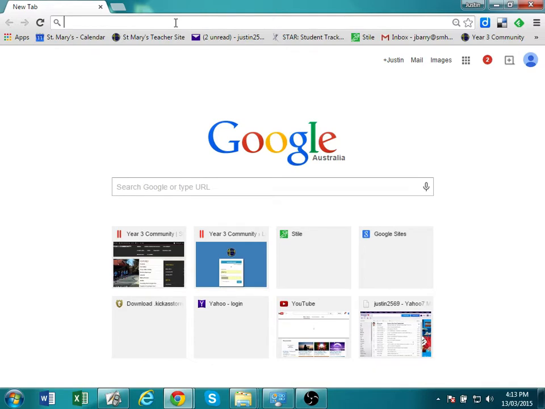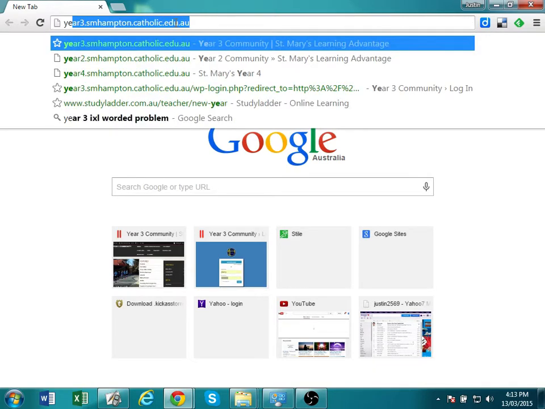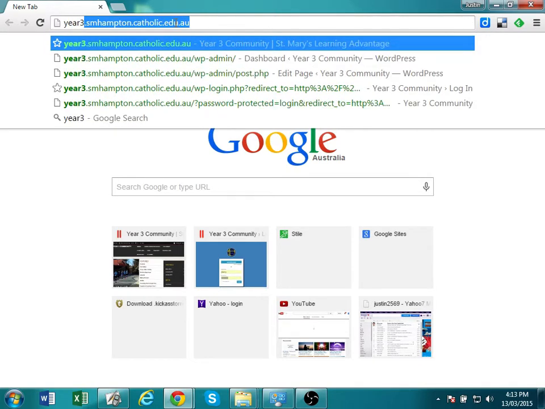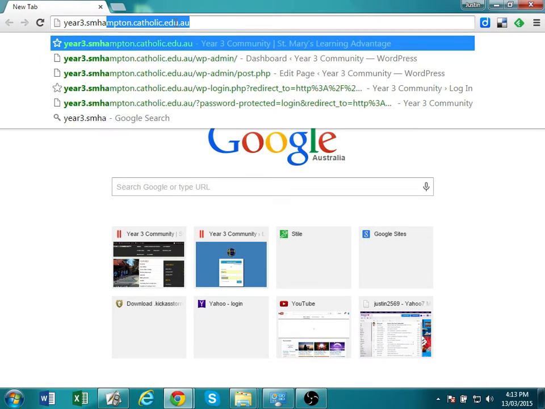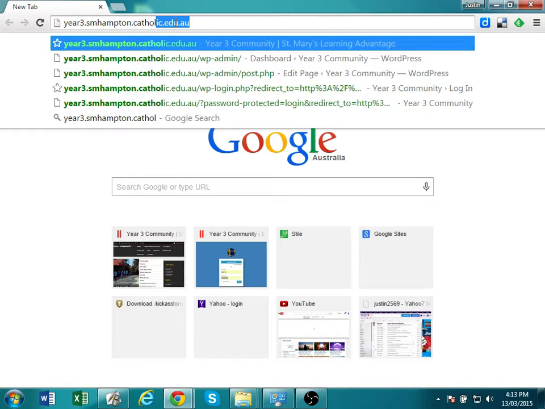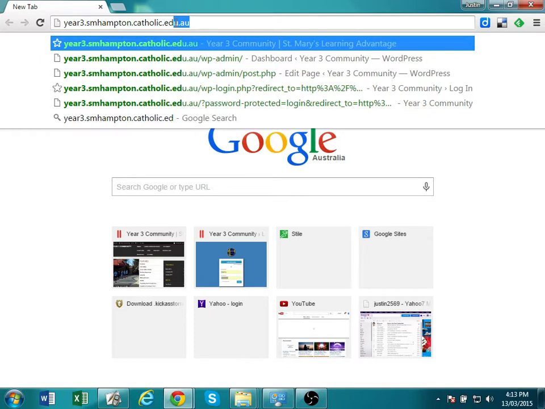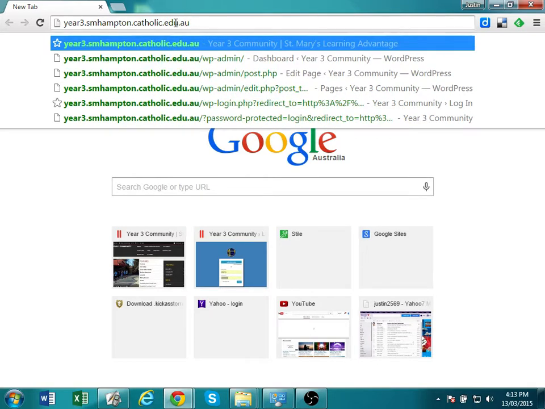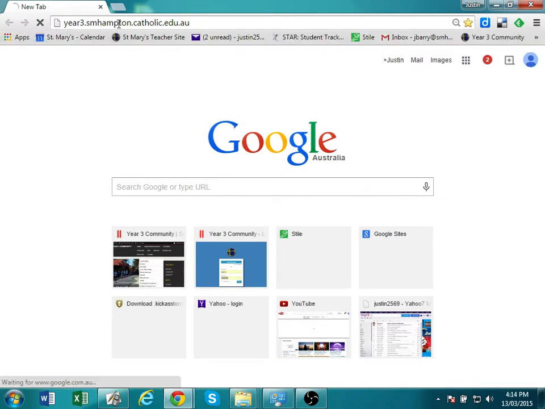So click at the top, type in year3.smhampton.catholic.edu.au. So make sure you write this down if you're unsure how to spell it. Look at the front of the classroom if you're at school. If not at home, make sure you write it down if you've got it. So push enter and that will load that.